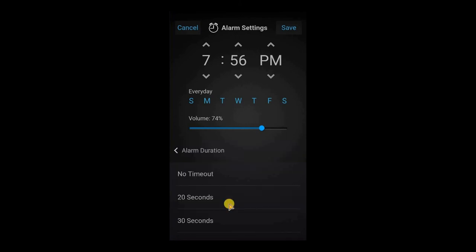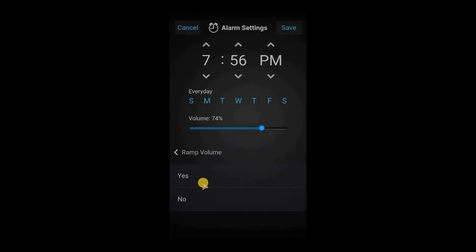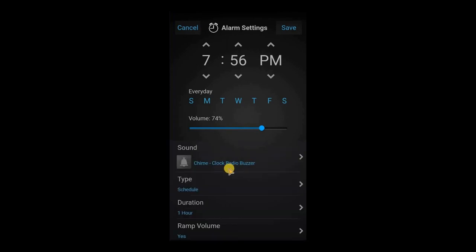We can adjust the duration of our alarm as well for how long that chime or that music service is playing. We can adjust the ramp volume option for yes or no. If we have this set as yes, what will happen is when the chime, in this case our alarm clock buzzer, goes off, it'll start at a low level and it will slowly ramp up until reaching the maximum volume level that we've indicated here at 74%.